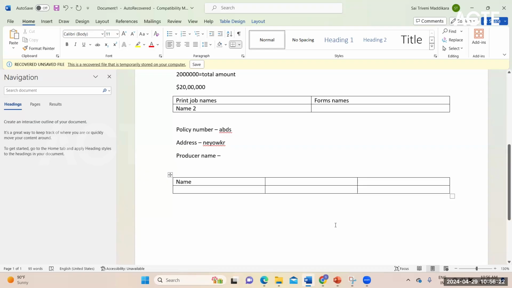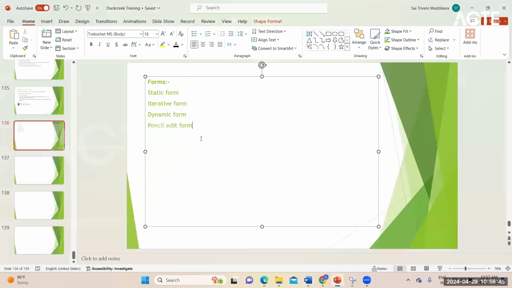So by using what? A pencil edit icon. How can you say whether that form is pencil edit or not? In the forms library, you can see the form name, and at the right side you can see a pencil icon. The forms that have a pencil icon are called pencil edit forms. Simple. Pencil edit means the user can edit those particular fields and give the input. So these are the types of the forms.